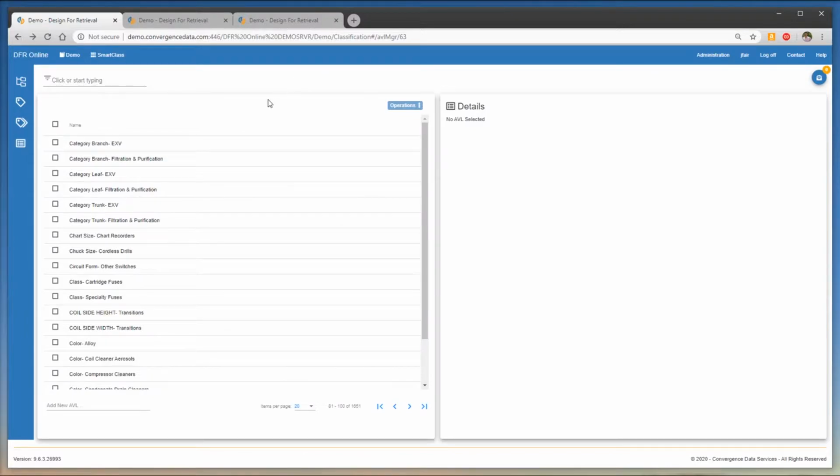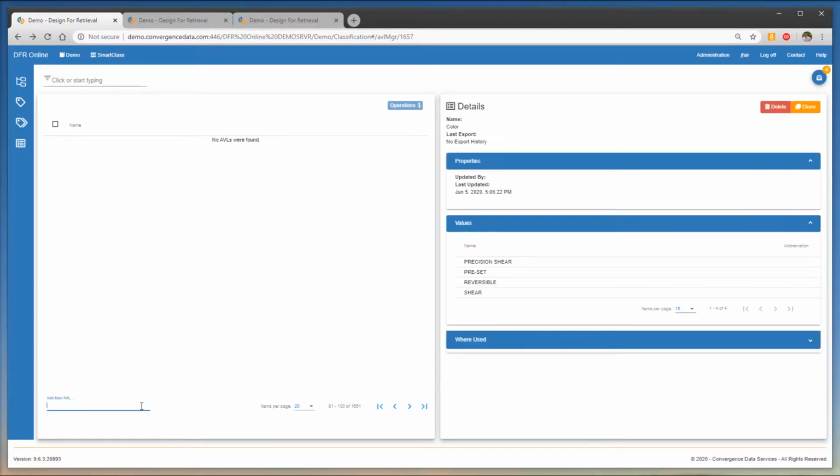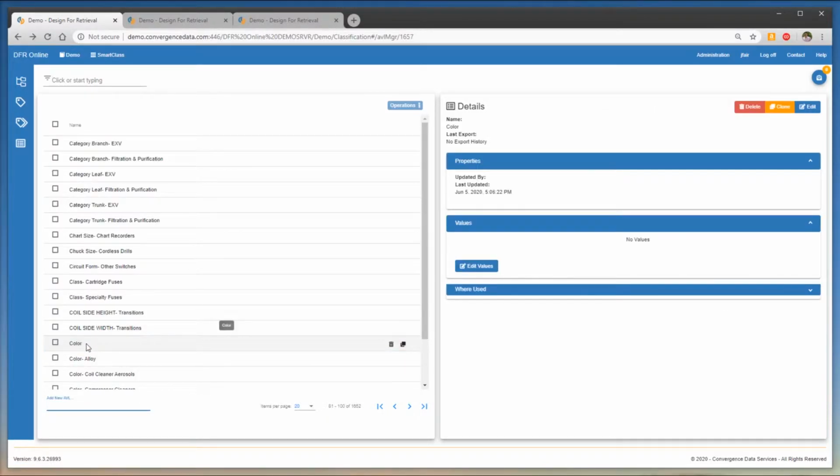In this case, we're going to be creating a brand new list from scratch. I'd like to create a new LOV dealing with colors for LEDs. So I'll click down in the Add New AVL area, and I'll type in color and hit Apply. This will automatically add my color attribute, or color LOV.